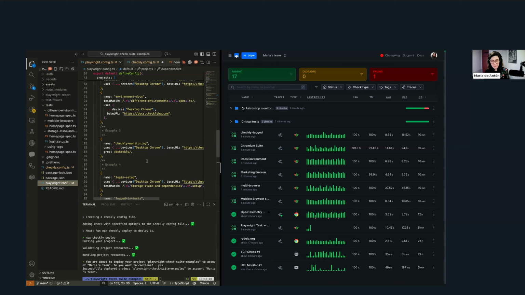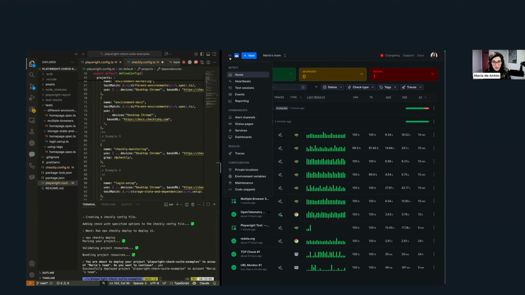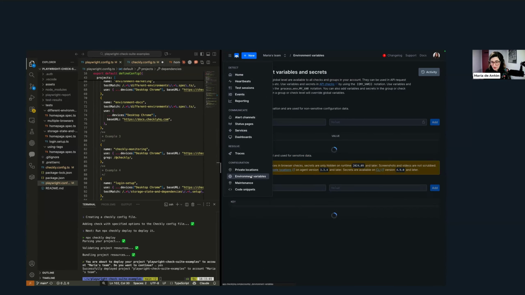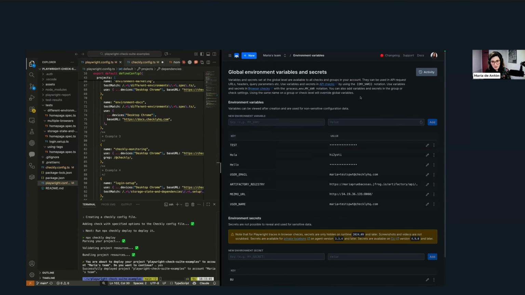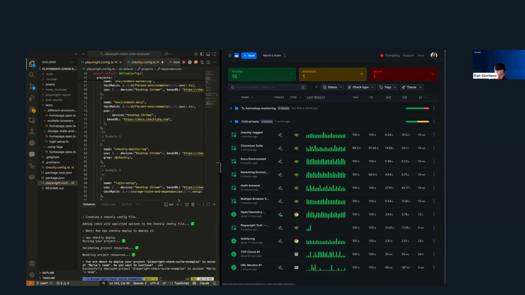The one thing that doesn't support environment variables yet locally is pwtest, but if you have them configured in Checkly as environment variables, we will pick them up, right? Awesome. Yeah, that's actually great.